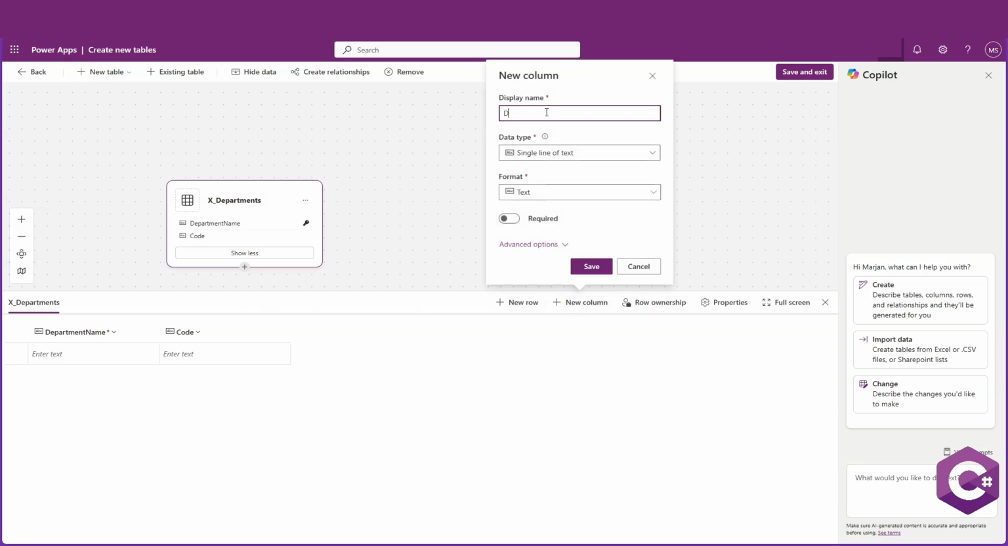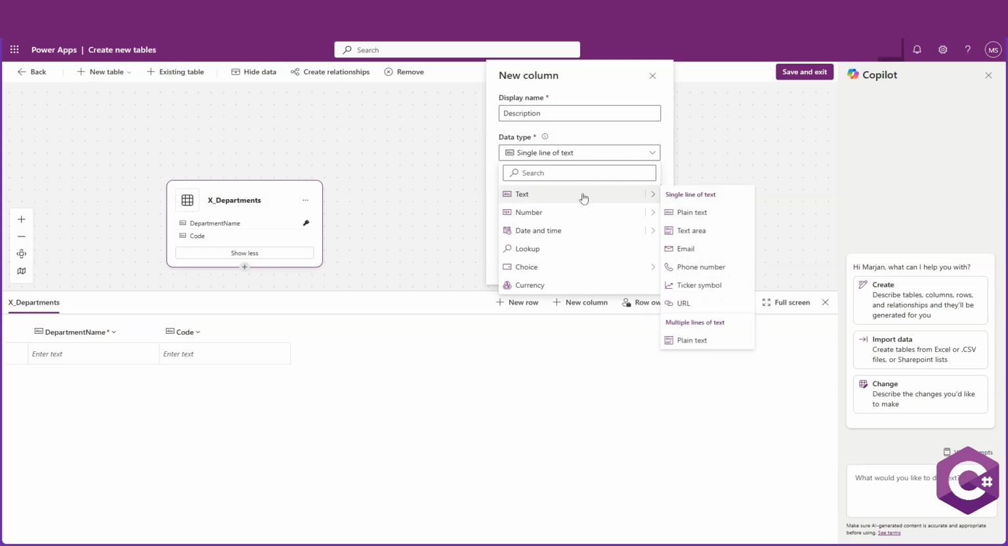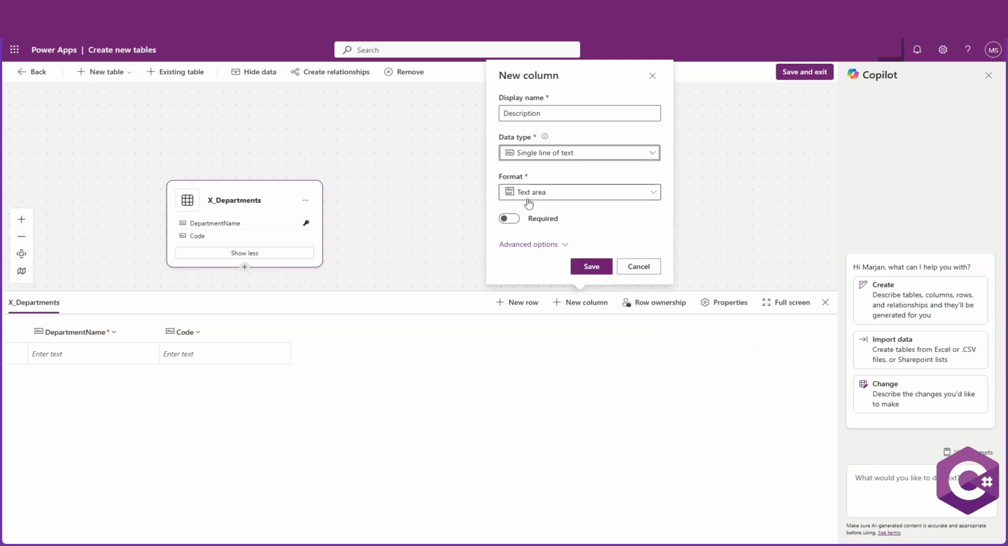This column will be named description. Data type, I will change the data type. It will be the same text, but it will be text area. Text area where we're going to be able to write some description on multiple lines, not just a single line. It can hold more characters. The length is larger than the plain text. Okay, let's select the text area. The description as well, we will keep it optional.